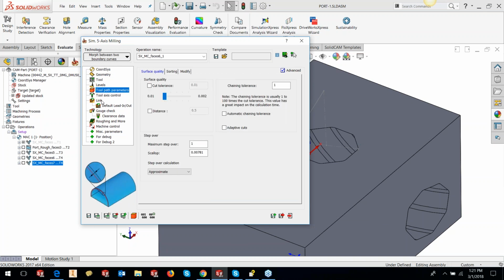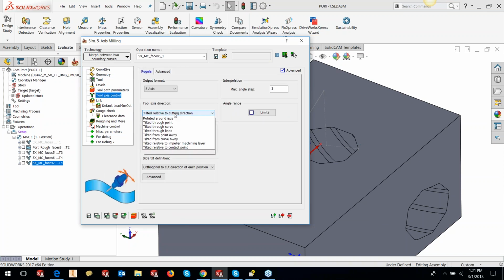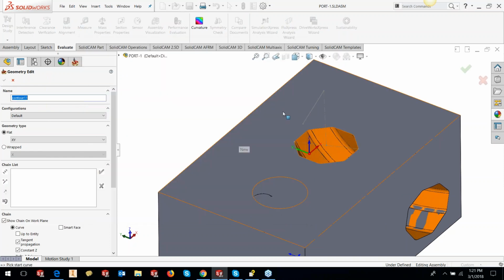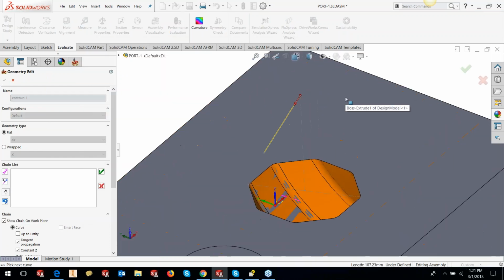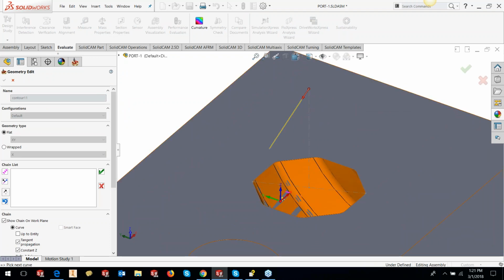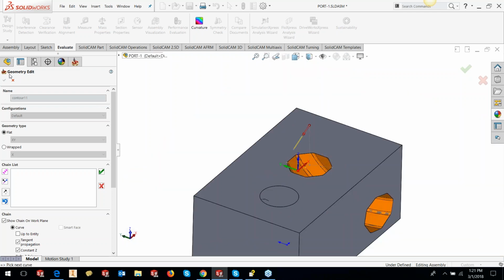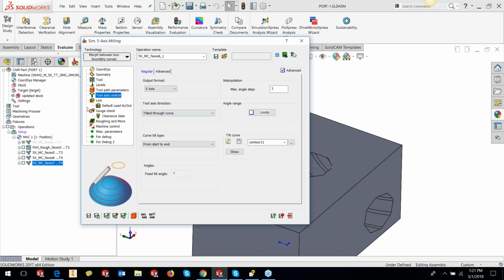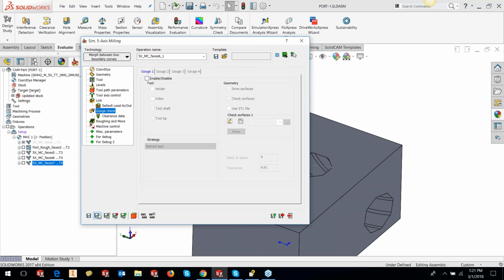Levels, fine. Take 2 millimeter depth of cut. In the tool axis control, I'm going to use again through curve, and in our curve, I'll say start to end, and my tilt angle, a tilt curve is basically this one. This short curve. Now here again, like I mentioned last time, the direction is very important. Don't go from bottom to top, but go from top to bottom in this case. Let's accept this. Okay, and let's hit save and calculate.